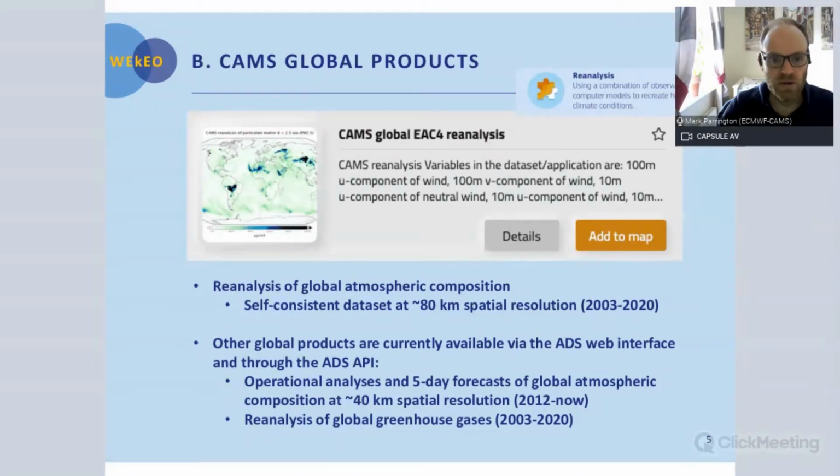In terms of the global products, the headline product is the CAMS global reanalysis of atmospheric composition that Antje already presented earlier in this session. And so I won't spend too much time on that, but basically it provides a self-consistent data set with a spatial resolution of about 80 kilometers from 2003 to 2020. Antje showed very nicely the applications for the ozone layer and ozone hole monitoring, but also there's a whole range of other atmospheric composition species and products that are available through the reanalysis.